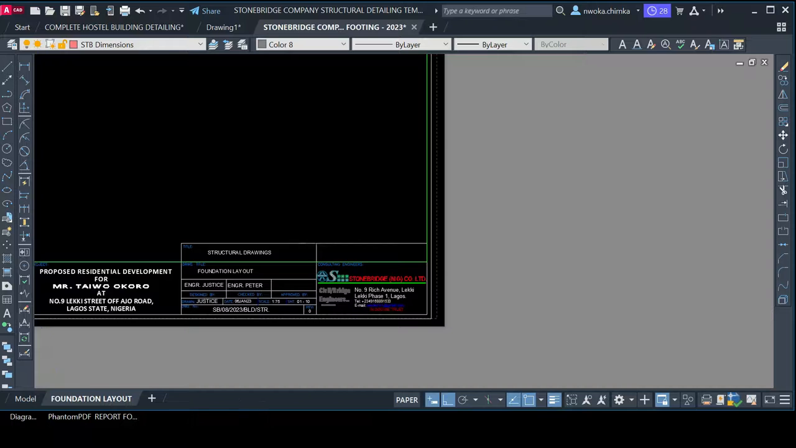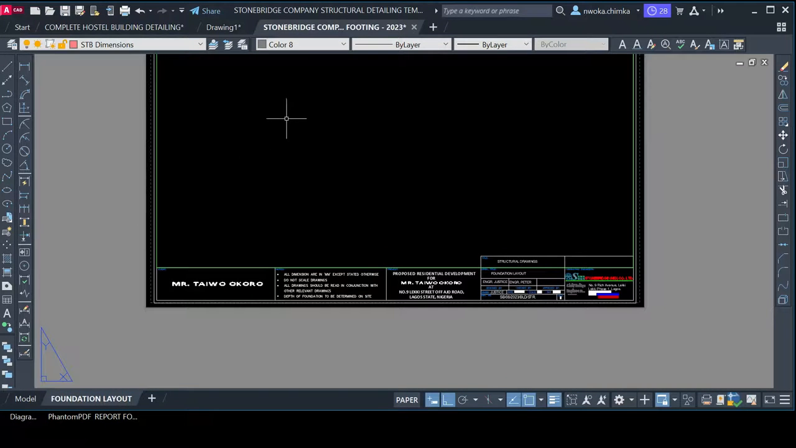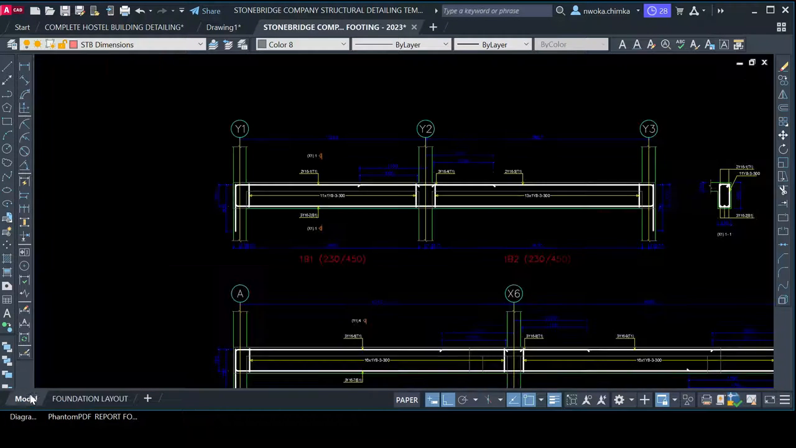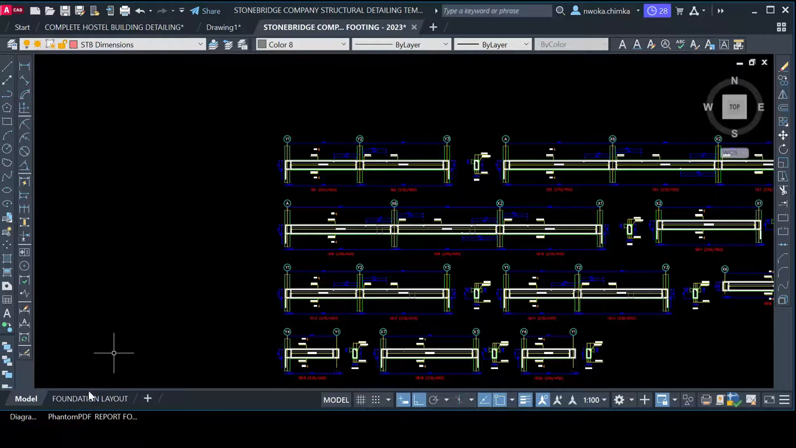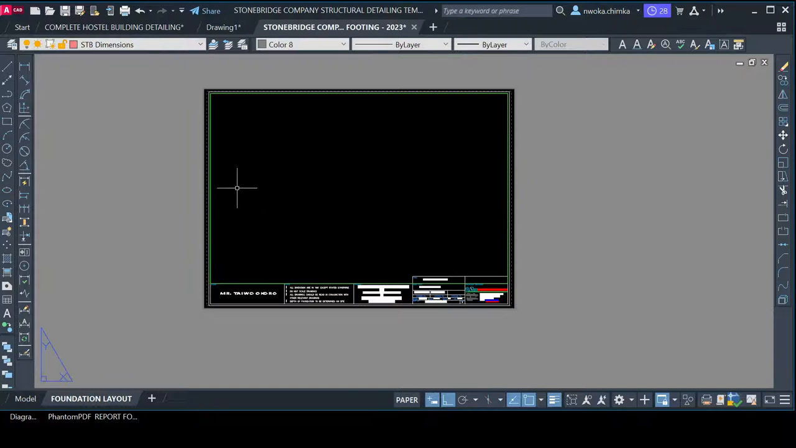As you can see here, this is a Stonebridge template. So by the end, once we are done with our detailing, we will have to begin to put those drawings on the sheet here. I'll also show you how to create other sheets if you have up to 15 pages, or multiple pages of drawing. I'll show you how to duplicate this and then put all your drawings, and then we will send it to PDF or send it to printing.